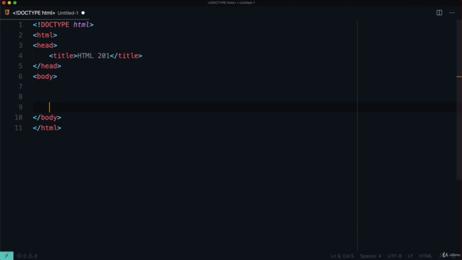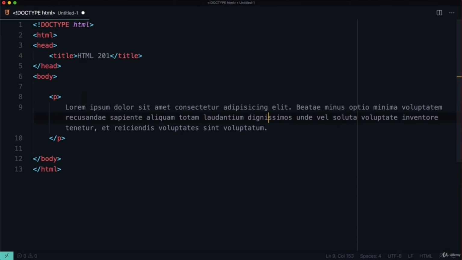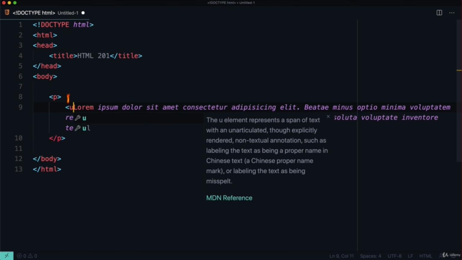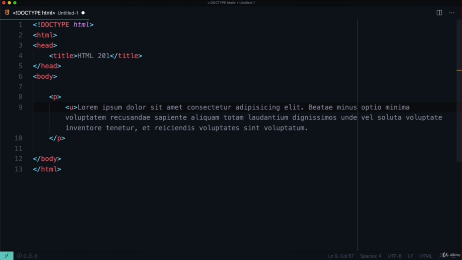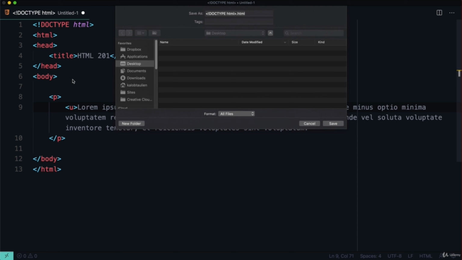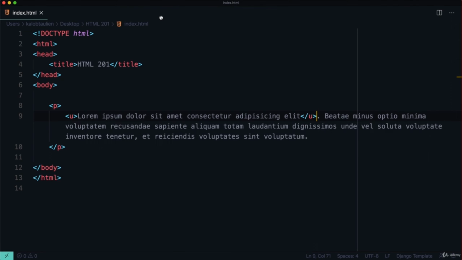Now, we learned at some point that we have a paragraph, we could put some lorem ipsum in there, and we could say, for instance, that this should be underlined. Something like that. Now, if I save this as, let's go in here and name this index.html. And I just saved that into a particular folder that I had called HTML201, and I called it index.html.